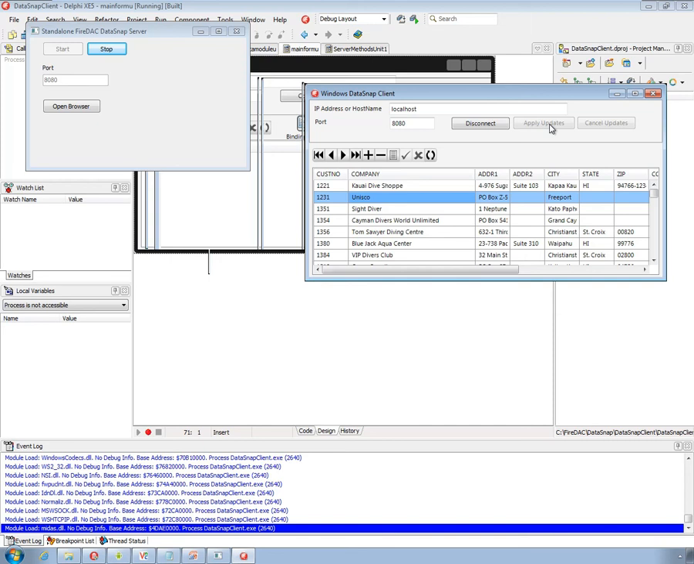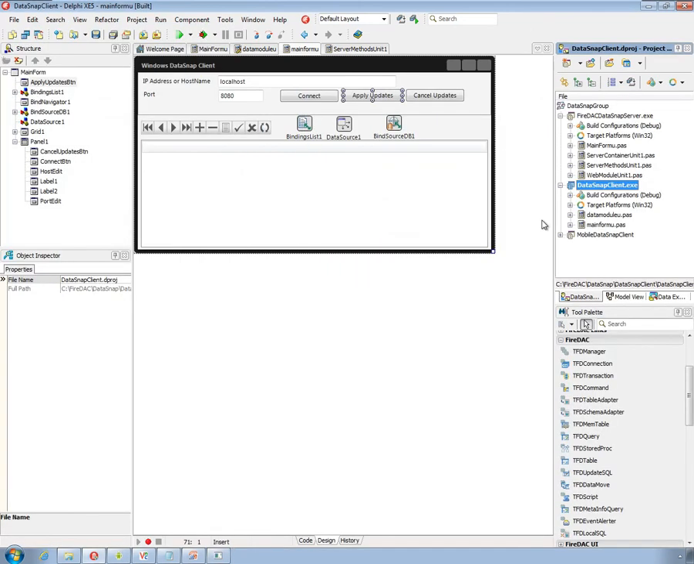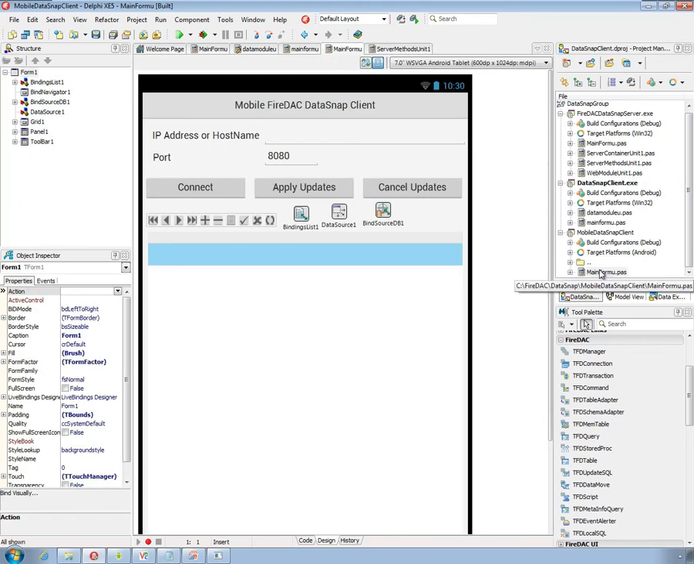DataSnap allows me to build clients for a wide range of environments or types of applications, a wide range of client types, and be able to access data through the common server. And I've used this particular approach because it allows me to very easily create read-write clients on nearly any platform. And I'll demonstrate that by showing you this next DataSnap client. This DataSnap client is a mobile application. This one is specifically set up for Android.